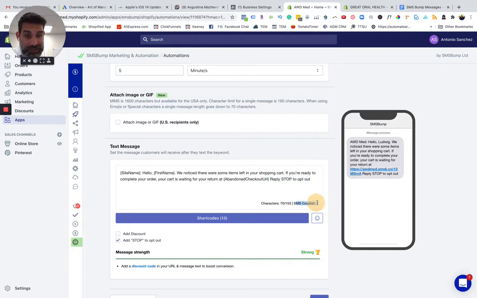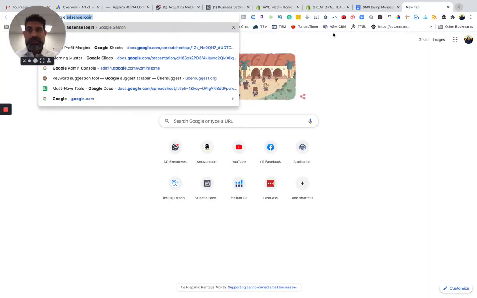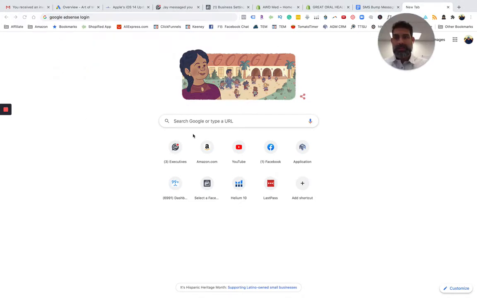And then if you can see here, I'm actually over my character limit. So it's charging me for 2 messages in this case. So I'm going to see if I can edit this a little bit to keep it under 1 message, which equals, says right here, 160 characters. So one thing you can do is just copy everything here, and you can use an online tool.